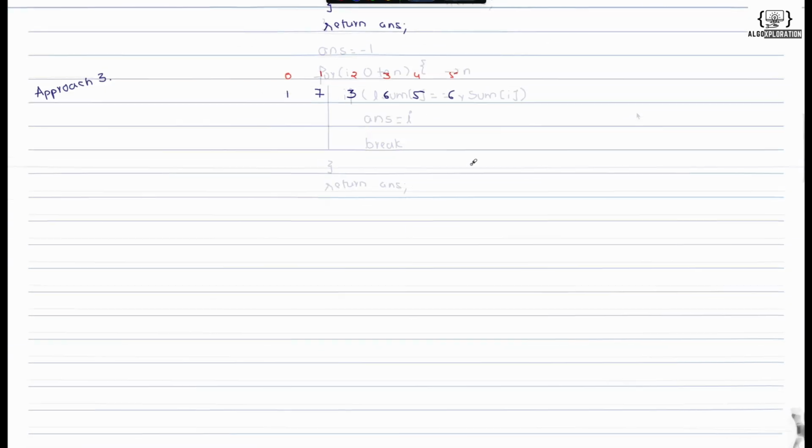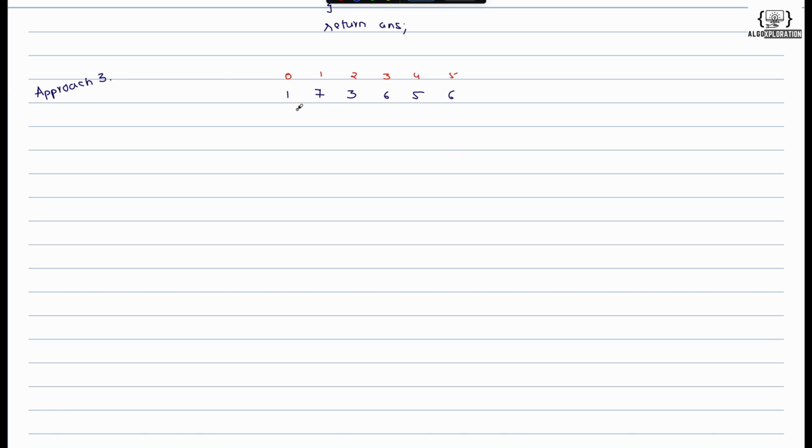So there is one more approach that we can do without taking any extra space. Okay, so let's see that. Since we want to find the left sum, what you can do while traversing in an array, you can calculate this sum on the go.